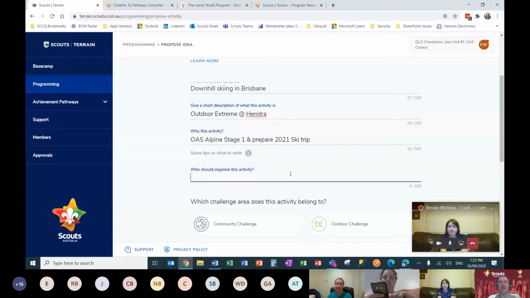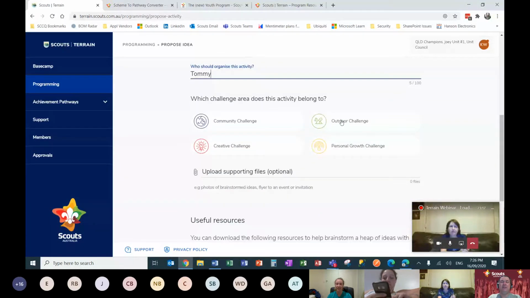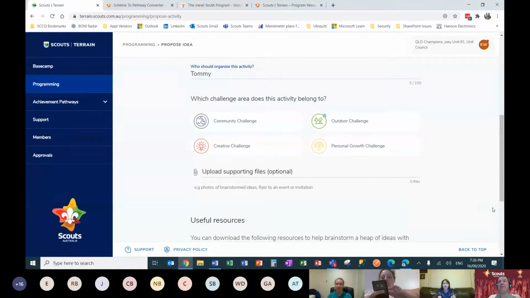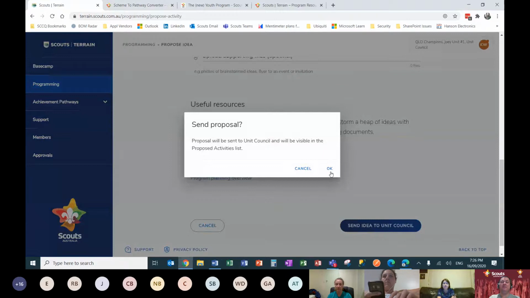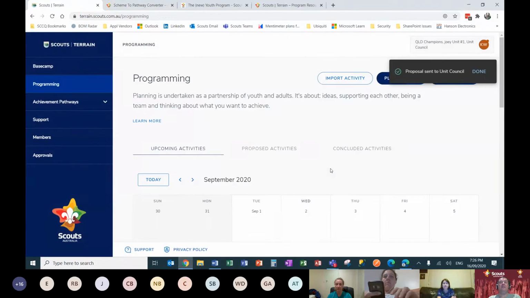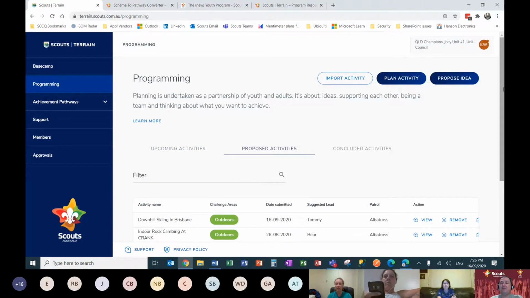And we can say who's going to organise the activity. We can say that that's going to be Tommy. And we've got some very basic details, so we'll say it's an outdoor challenge. We can upload as many support files as we like, which at this stage might be a brochure. And we have links to some support materials around planning ideas. We can then send that idea to our unit council. We can see that that's been sent to unit council, and we can now come in and see our proposed activities.